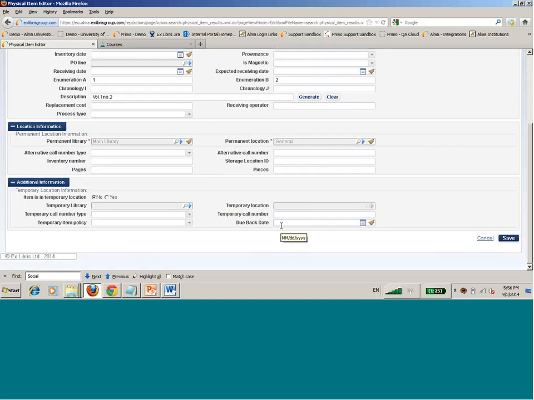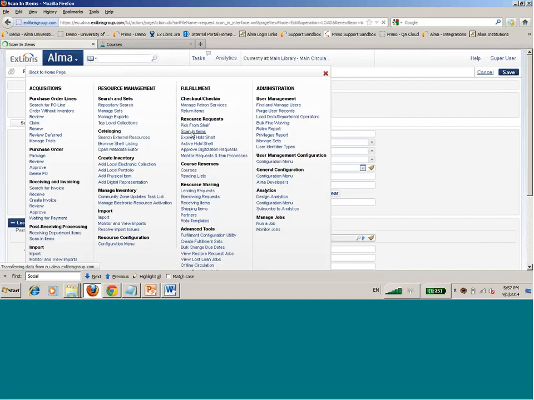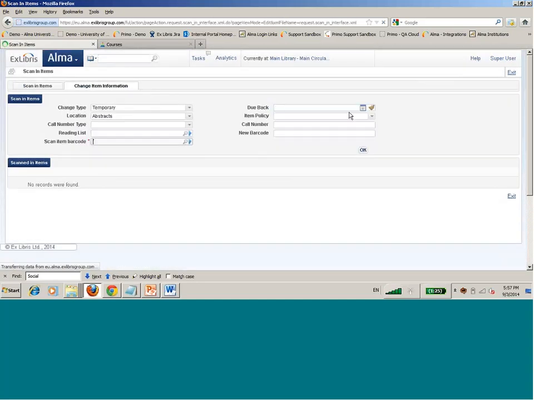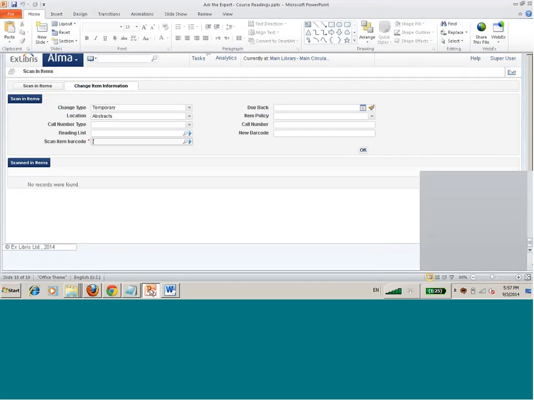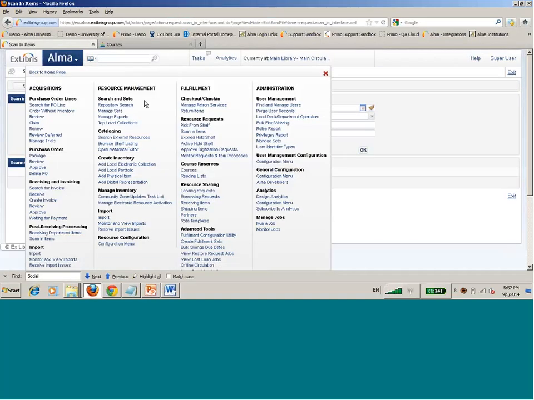That's of course one way to do that, but if you remember, we were just looking at the scan-in item. When you actually make a move of an item to a temporary location, you can also set this due back date over here. What happens next is that items are now with a due back date attached to them. This due back date is going to be reportable, but also searchable. It's going to be a repository search looking for typical items using my advanced search option over here.